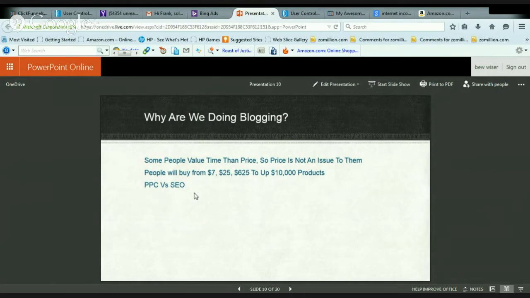And PPC versus SEO. The meaning of SEO is search engine optimization. That's just simply what it is.